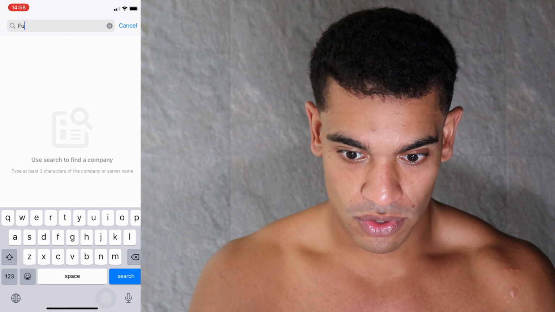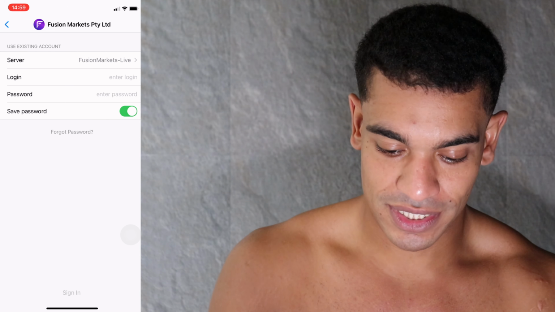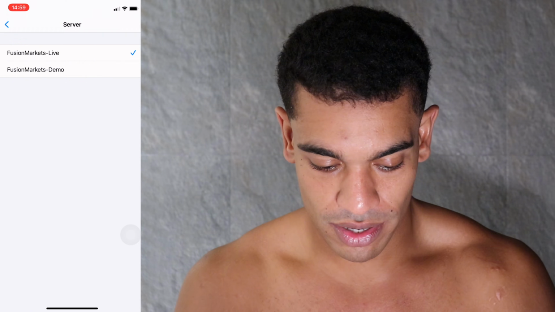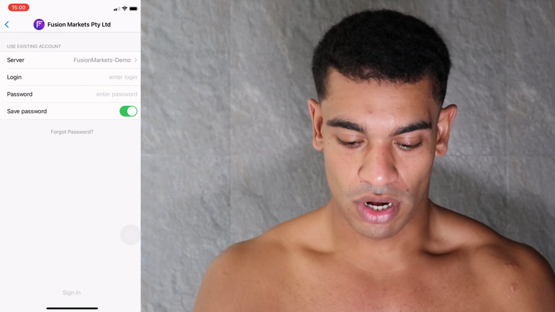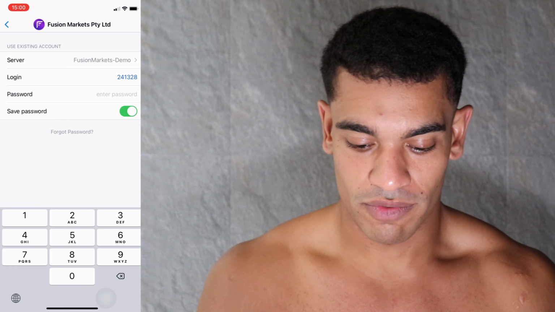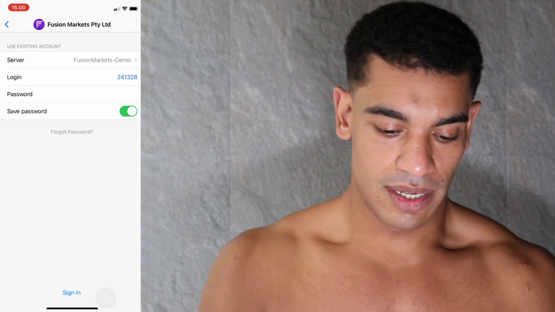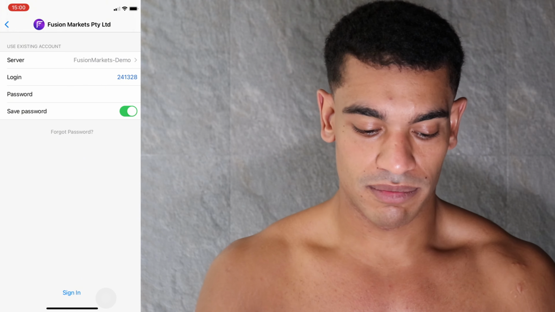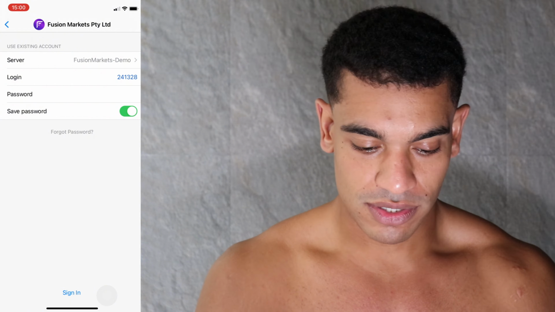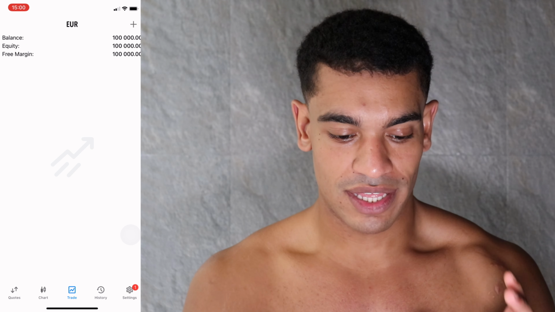We're going to add Fusion Markets, this one, Fusion Markets Pty Ltd. Now on the server itself, you're going to press on this one and go to demo. On login, we're going to add the login number and the password. Obviously add the password that you see in the email. All right. You can save the password just so you don't have to add it every single time, and press on done. Once you've done that, you are now logged into your account.